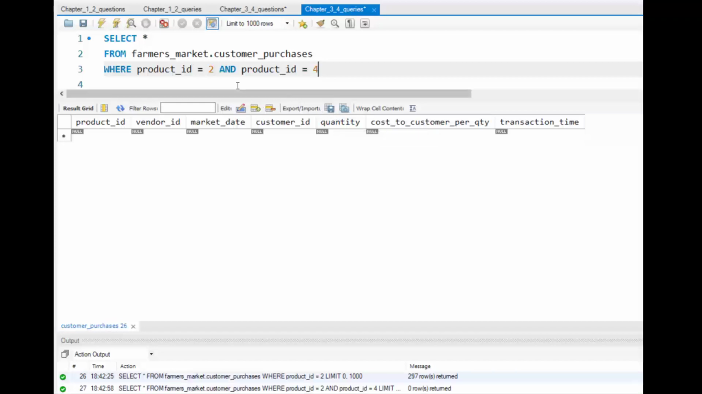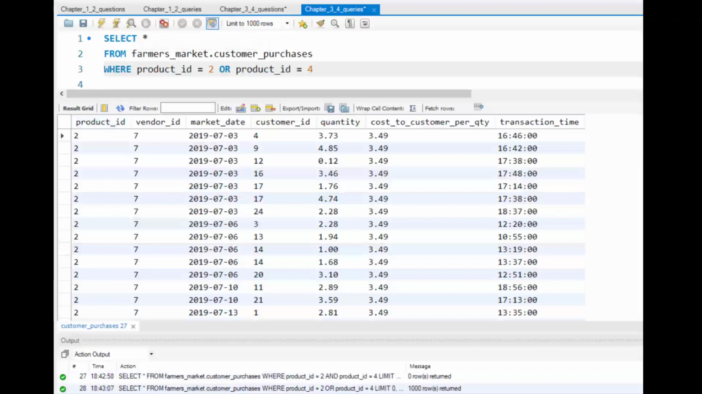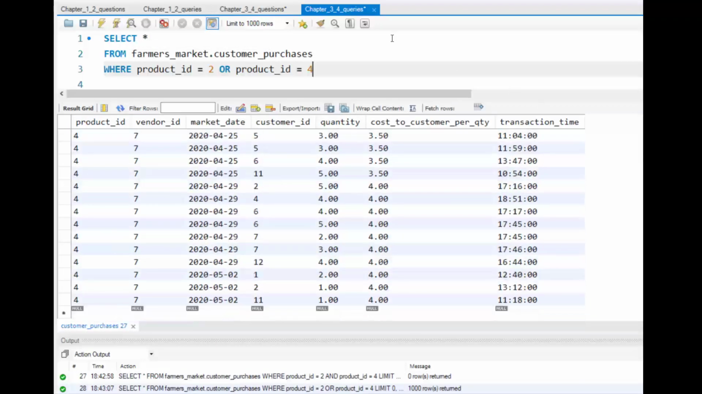Nothing returned. What we actually want is every row where the product ID is 2 or the product ID is 4. So let's run that. There we go. Now we got the 2s and the 4s and no other numbers. So you can see how you figure things out as you explore the data and go through it. And also how you translate a sentence, like give me all the product IDs 2 and 4, to know that for each row you want a product ID is 2 or a product ID is 4.